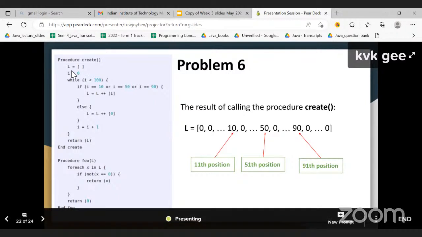Not 10, because we are starting with 0, no? So the first element of our list will be 0. The second element of our list will be 0 only. So as we are starting with 0, when we get to I equal to 10, only at the 11th element will we get I equal to 10.